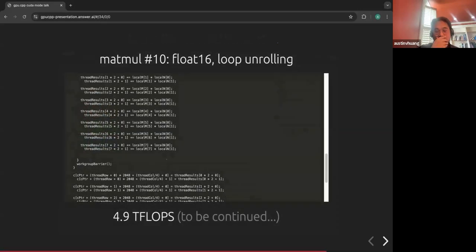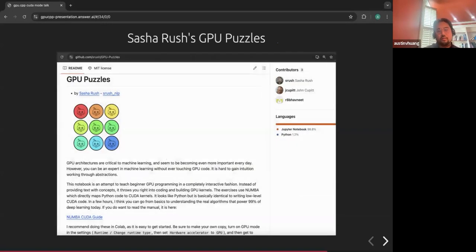Okay, so for a far more introductory-level resource, there's a set of great tutorials by Sasha Rush called GPU Puzzles.